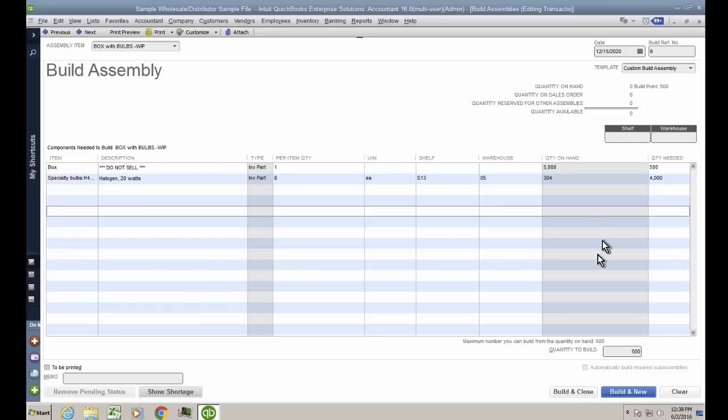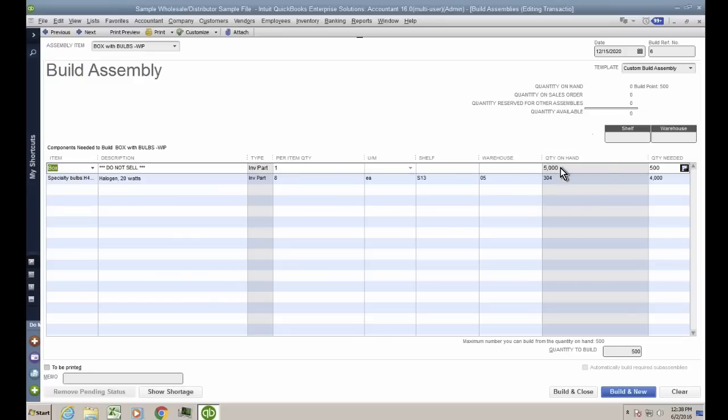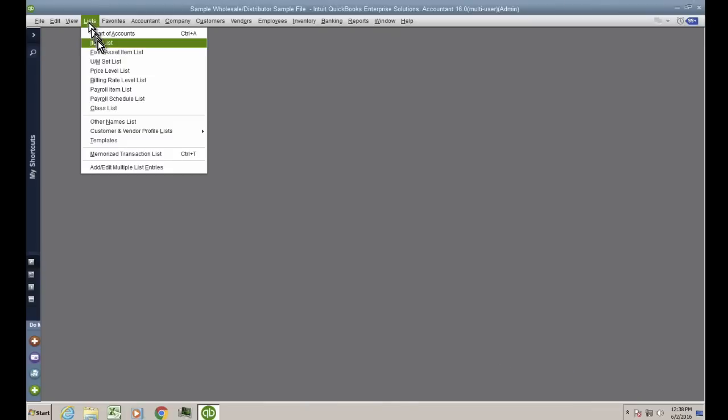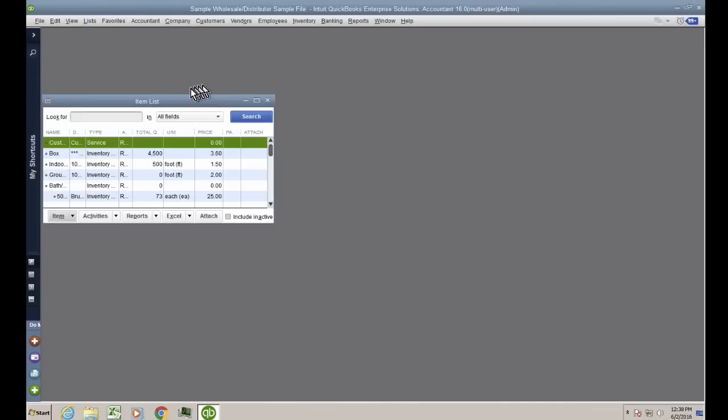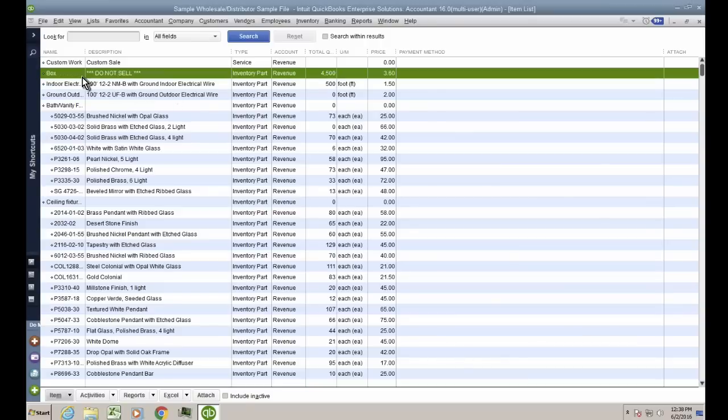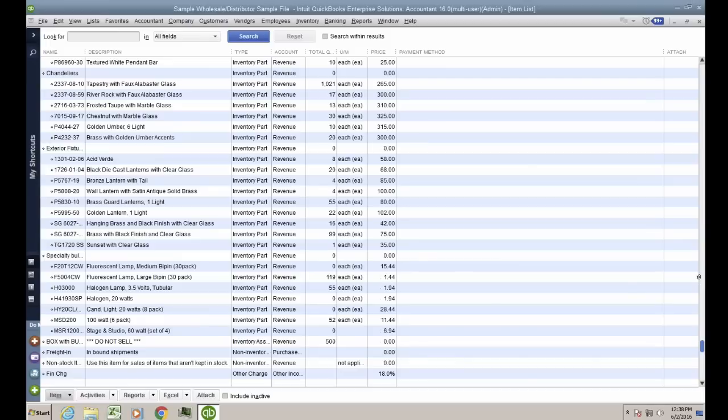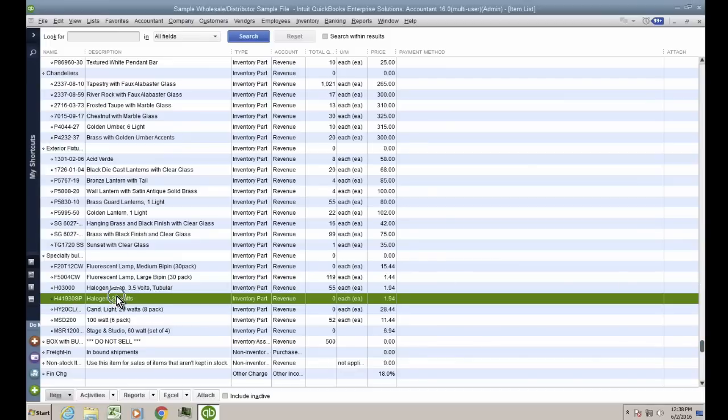So what's going to happen is absolutely all my light bulbs will now go away, right? Because I will use them all. And then all of my boxes, not all my boxes, but 500 of my boxes will now be used. So I'm going to hit save and close. Then I go back into my item list. I'll maximize this. I look at my boxes. I got 4,500 boxes left. Let me scroll down and look at my light bulbs. And then I have 0 halogen lights left.